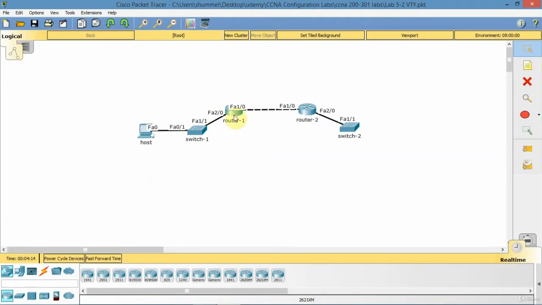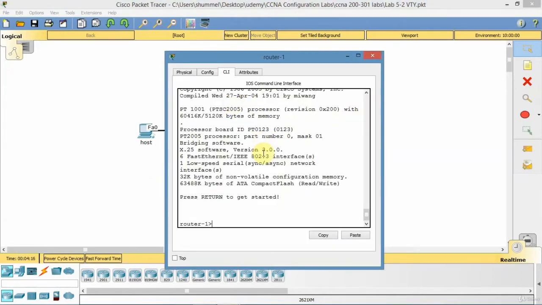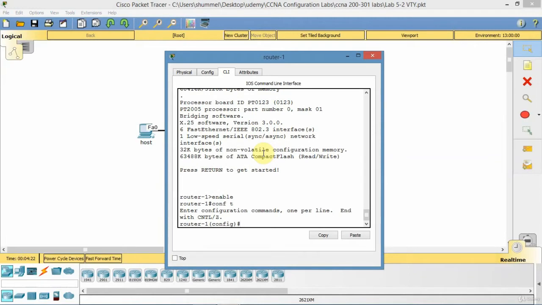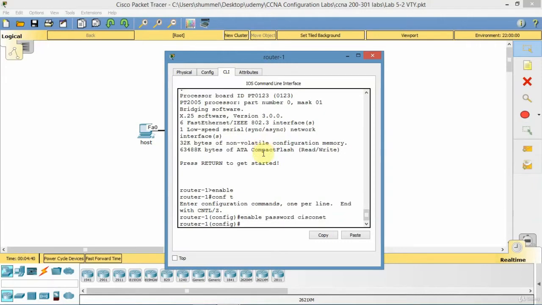So the first thing I'm going to do is start with router 1. I'll start with configure terminal. So the first thing I need to do is enable a password. So the enable password is mandatory whenever you want to access a device and manage it from a telnet or SSH session. It is mandatory, so it has to be configured. So I'm just going to do something like just enable this password here.